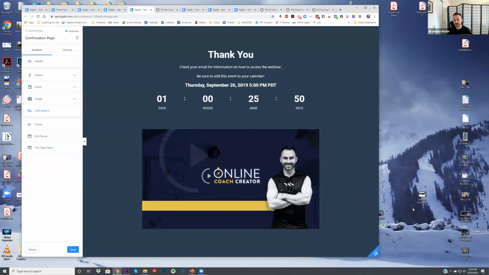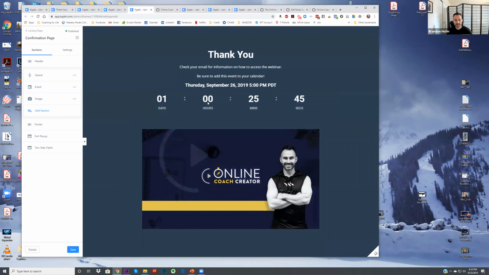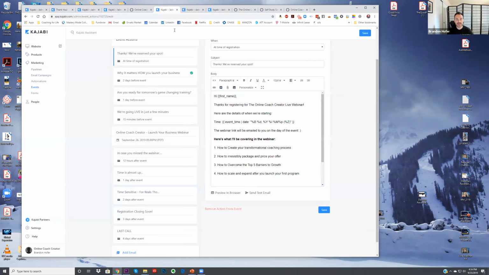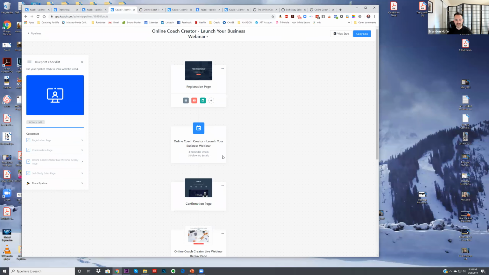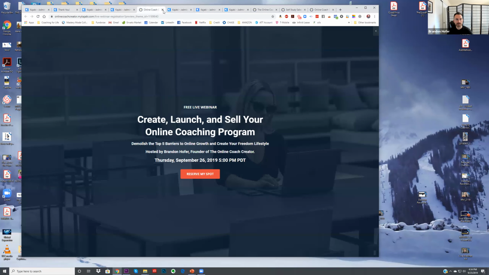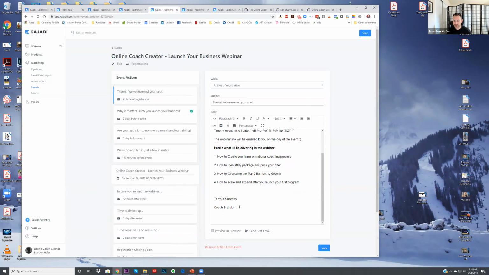Here's what the confirmation page looks like. It just says, thank you, check your email, here's the countdown, 1 day and 25 minutes. Boom, there you go. So they get the confirmation. Then they're going to go into the email sequence here. So that's this part, the little blue square there. The first email is at the time of registration, and it just says, thanks for registering. Here's the details. Here's what we'll be covering. To your success, Coach Brandon.